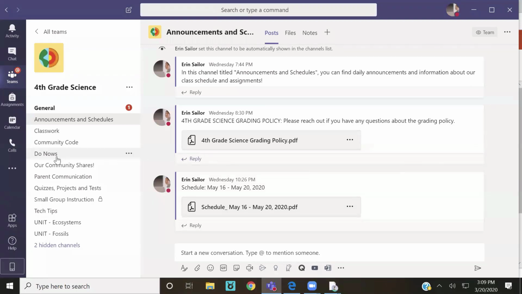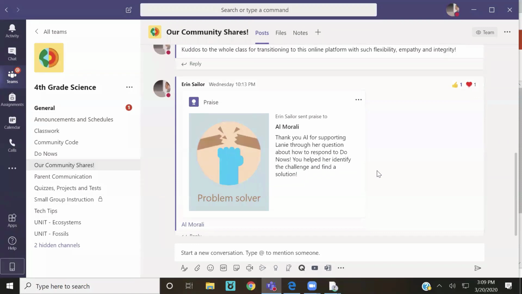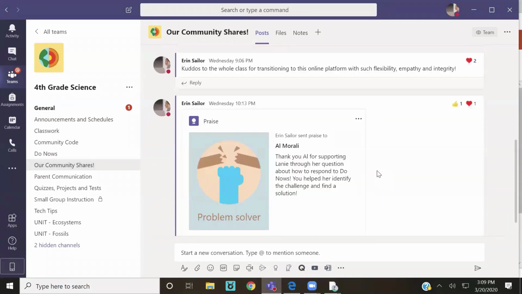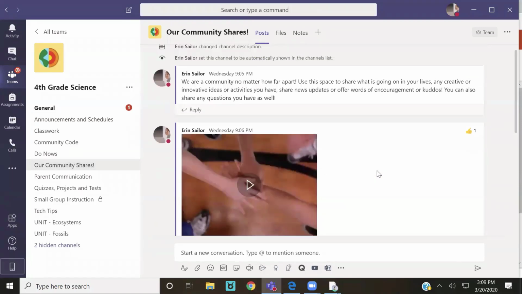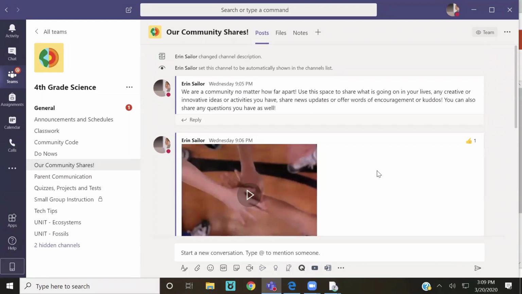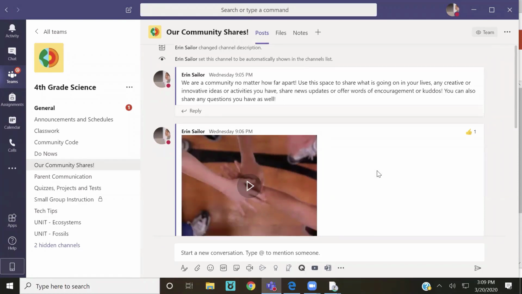She also created one called Our Community Shares. This is a place where her students are able to share anything positive in their lives, what's happening to them, etc. A place where they can communicate about things that aren't necessarily academic.